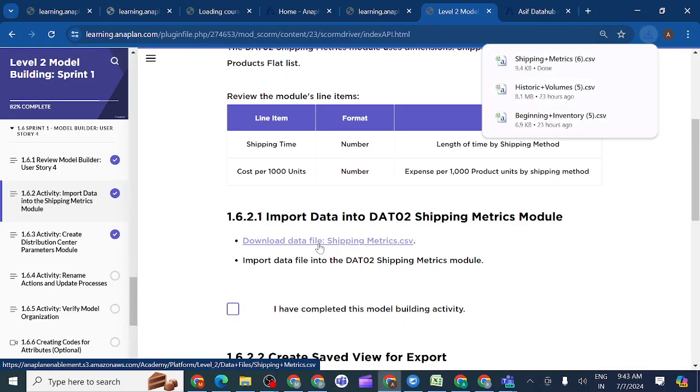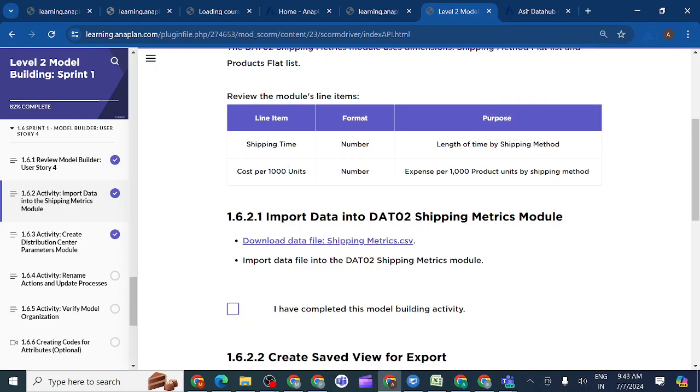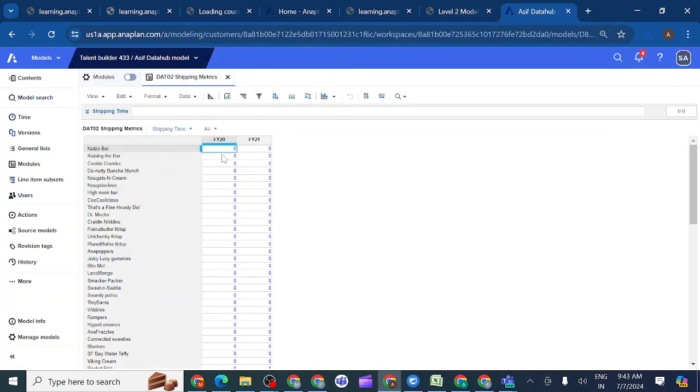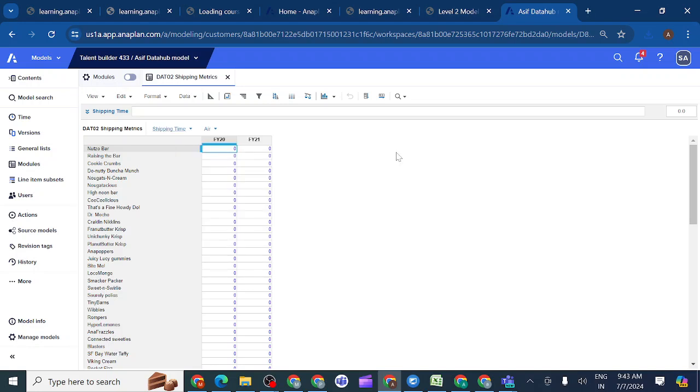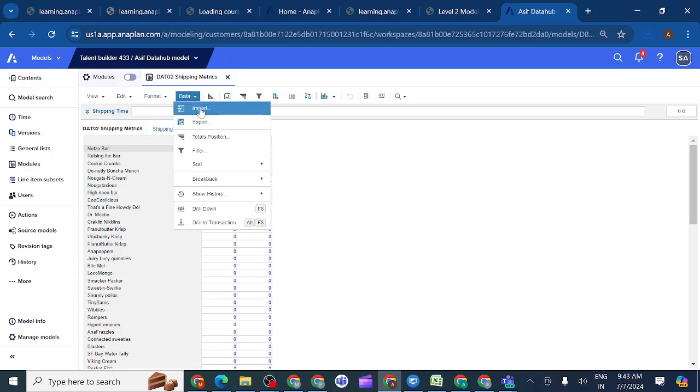This file we need to import into the Data 02 module. We can see here shipping time and cost per 1000 units. Two line items we have. So in this module we have to import the data from the downloaded Excel file. The same procedure: we should click on import.